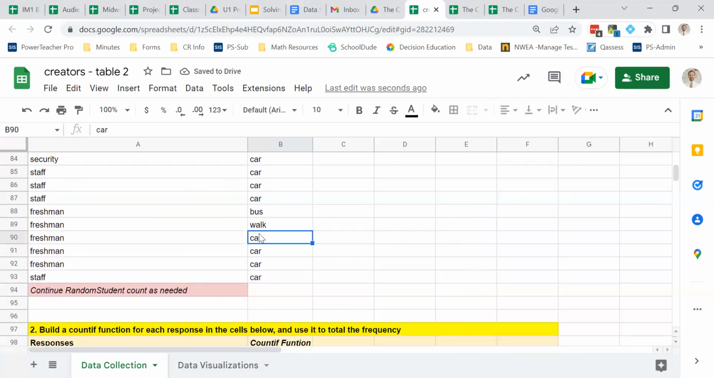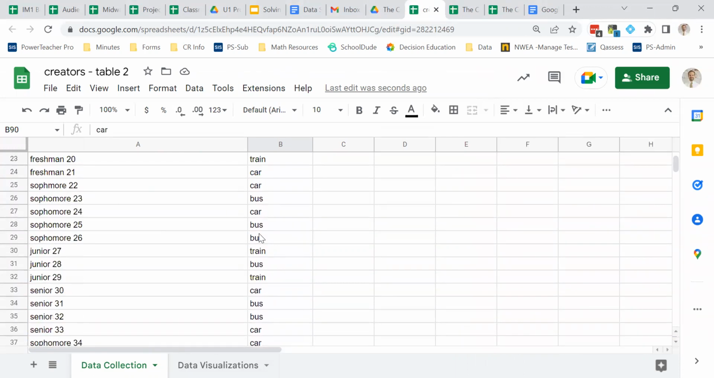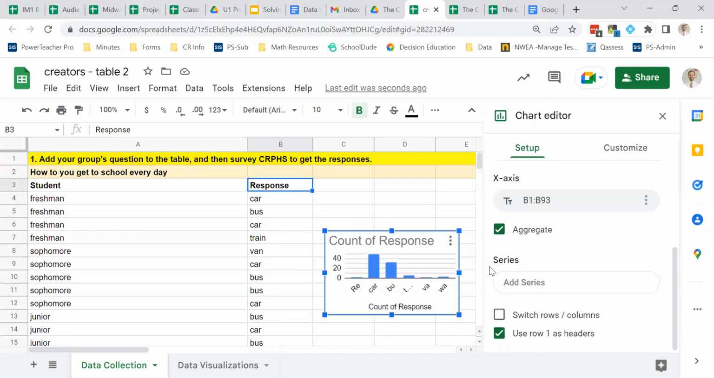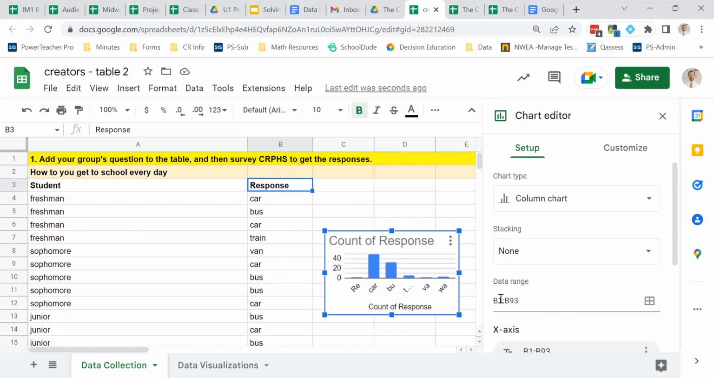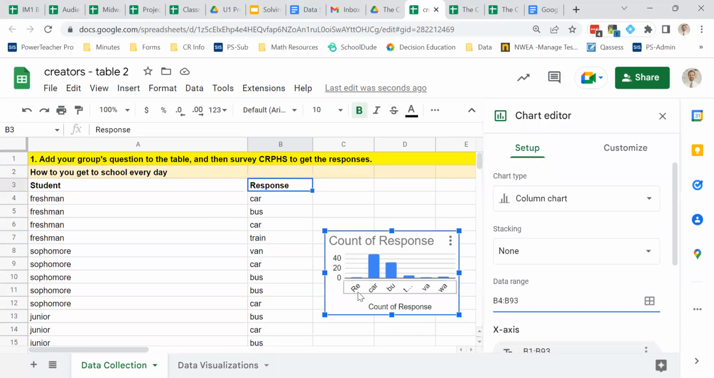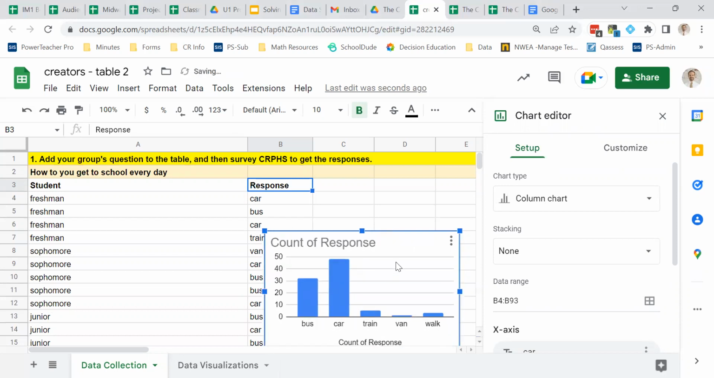We're looking to see if there's a response here, that is, if someone literally typed the word response. So I bet in our data it says B3. Yep. The issue here is that when counting our data, it says B1 to B93. Well, B1, 2, and 3 are not part of our data. So we need to correct it to be B4 all the way through B93. And what should happen is that response should go away. And it does. So I corrected my formula, and now I've created an accurate bar graph for my data set.